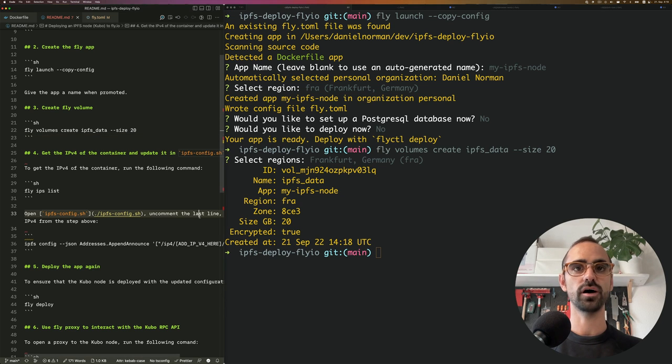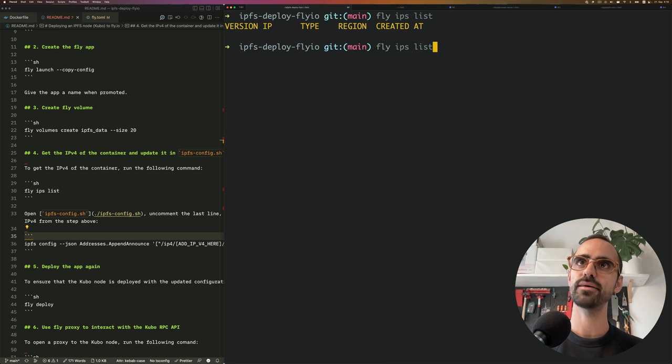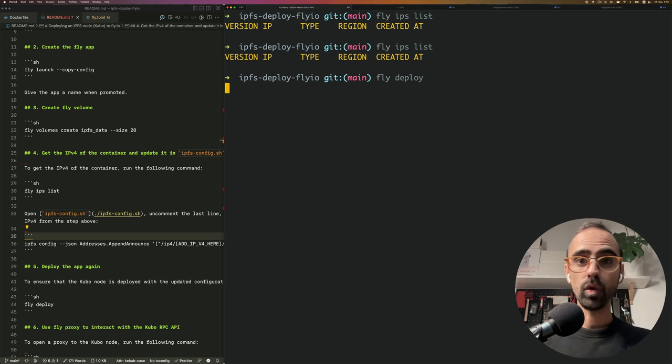Again, the instructions are inside the README, but basically we need to look at the IPs and list them. We're going to see two. Okay. Oh, so because the app hasn't been deployed yet, we don't have the IPs. So indeed, we do need to deploy the app. One thing to note here is that Kubo cannot be scaled horizontally in the sense that you can't just launch more instances of it.